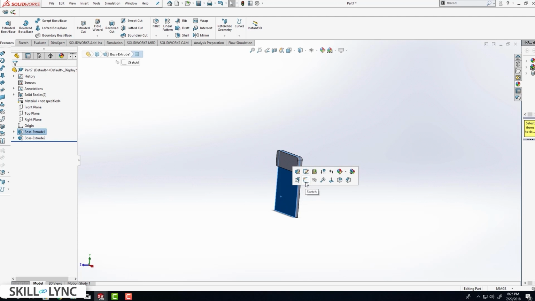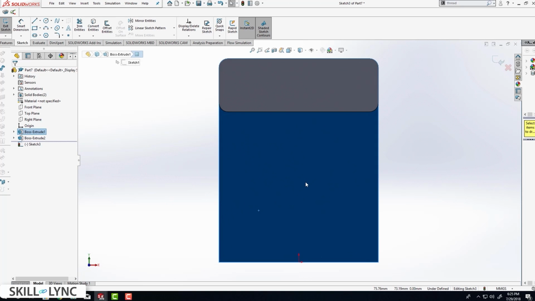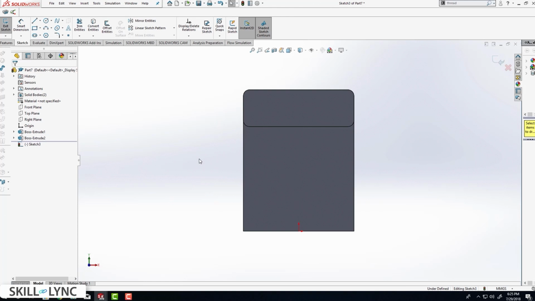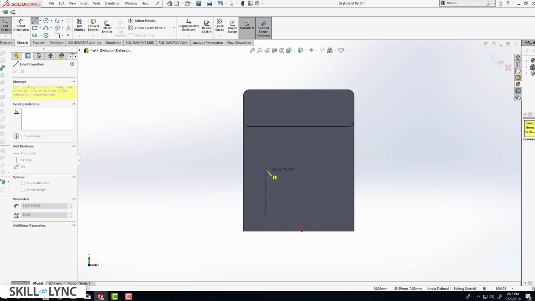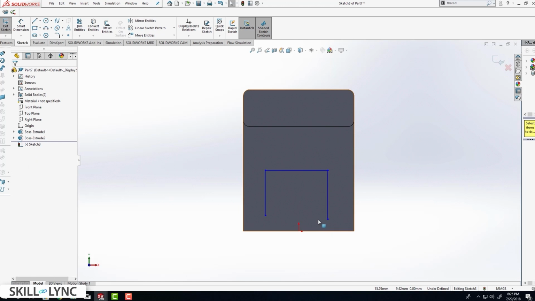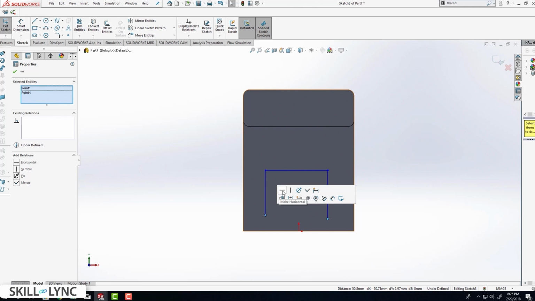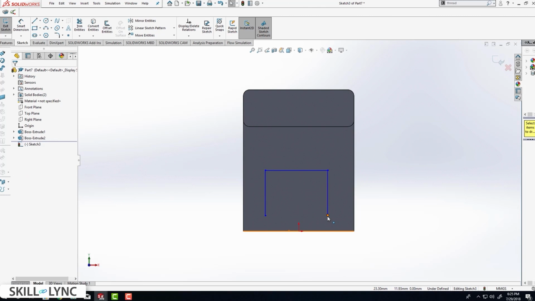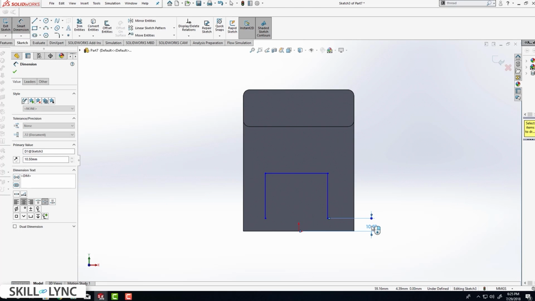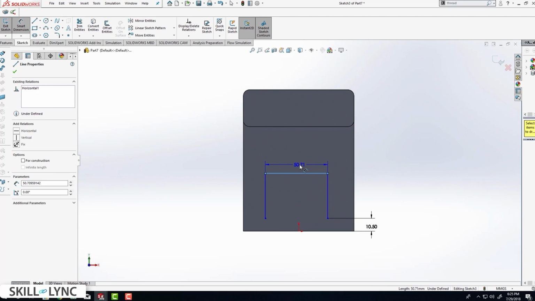So let's select this particular face, start a new sketch and use Ctrl 8 to view normal to that face. Use the line tool first, click on the line tool, select the first point, second point, third point and fourth point and hit escape. So select these 2 points and make sure that you apply horizontal constraint, and let's select this particular point and we want this point to be 10.5 millimeters away from the origin. So select that, apply dimension and type in a value of 10.5 millimeters.